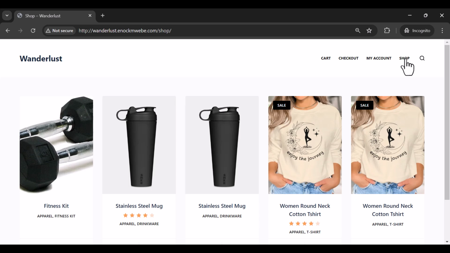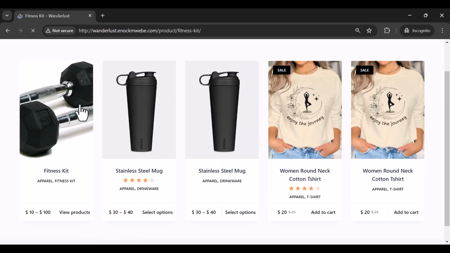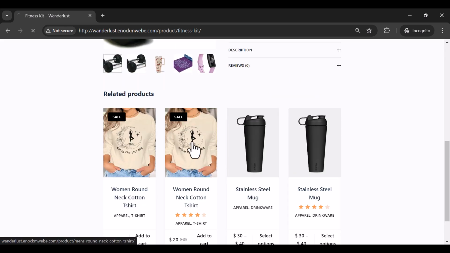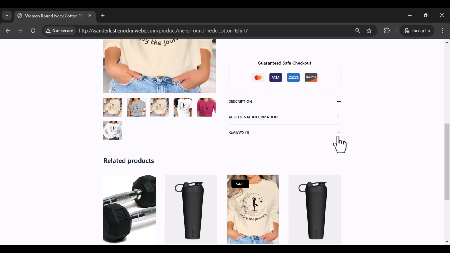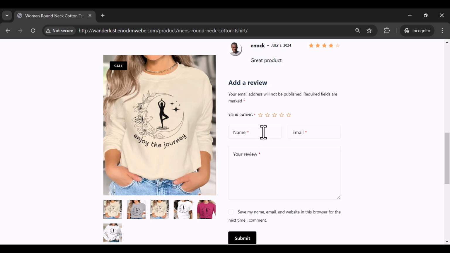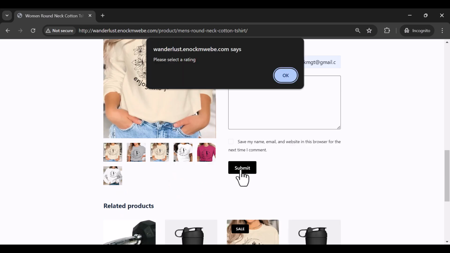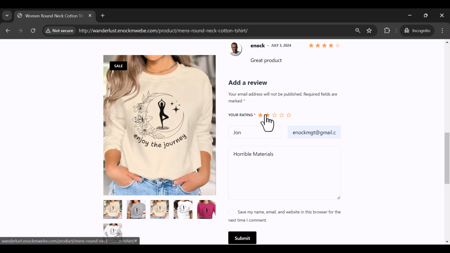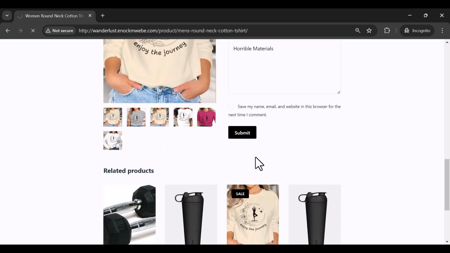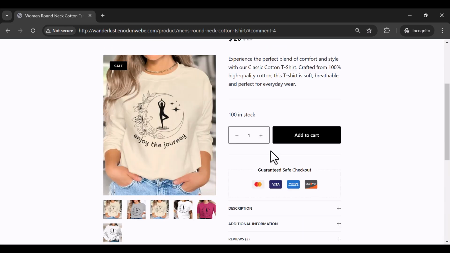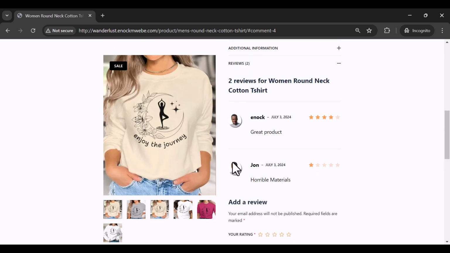Okay, so now let's go back to the shop section and we go to the fitness kit or any of these products. Now one thing you want to avoid, for example, if I come in here, I see a review that was left by Enoch. Okay, so now someone can easily come, maybe their name is John, the email is, let's say, just that, and they want to leave a bad review on your product, horrible materials, something like that. Then they can click submit. Oh, we need to select rating. Maybe they want to give you a 1-star review. Okay, so what that's going to do is that this review will appear right here.